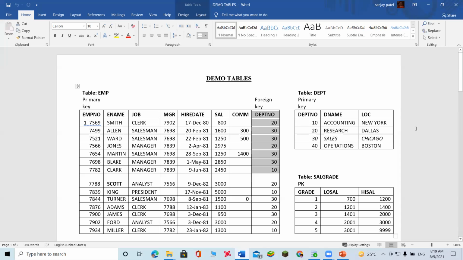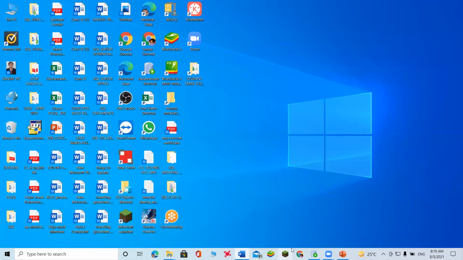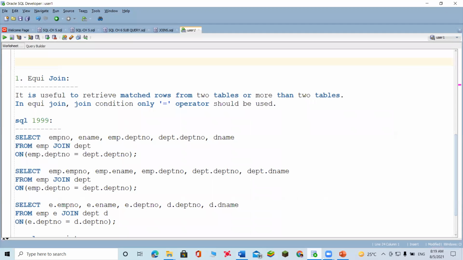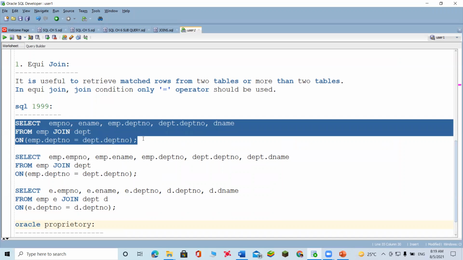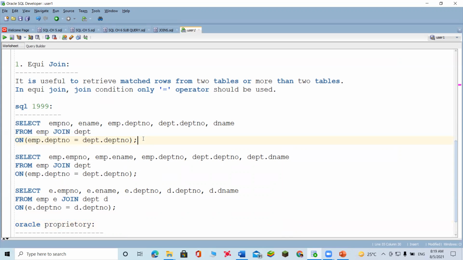Okay, so let us see how to write the statement now. We have understood the requirement. Here we are going to see how to write Equi Join using SQL 99 syntax and Oracle proprietary syntax. See, this is how we can write it. In this statement, you can see the statement is already written. I'm going to explain it.